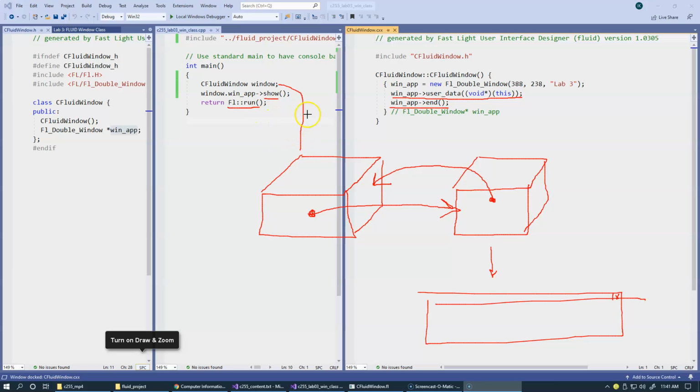So in summary, in my diagram here, this box represents this double window right here, and this box represents an instance of the class generated by Fluid. So this is this.